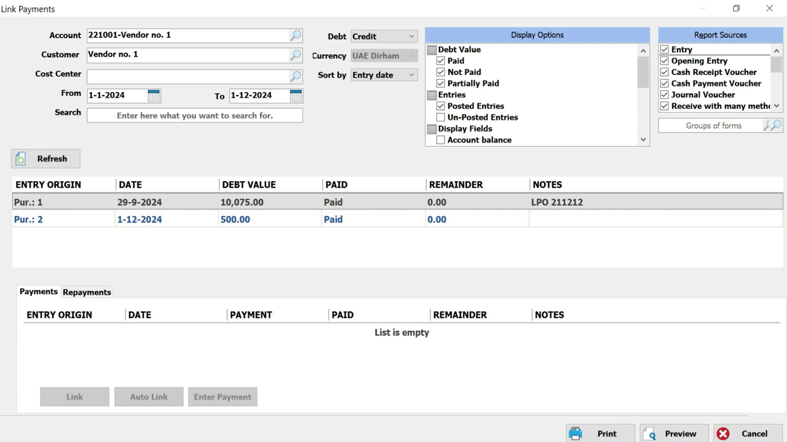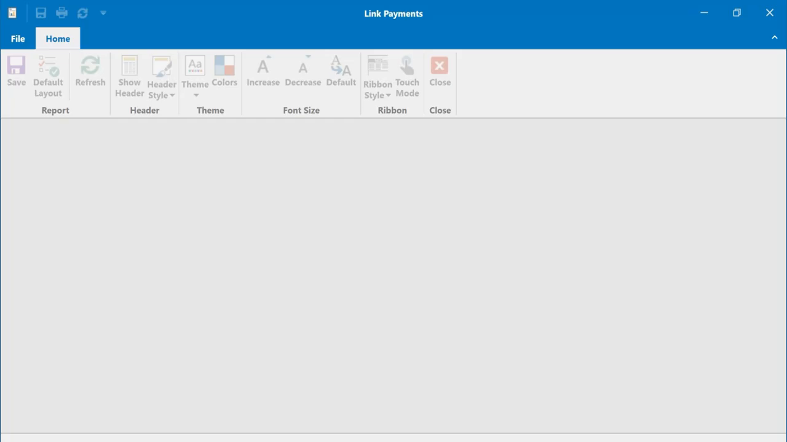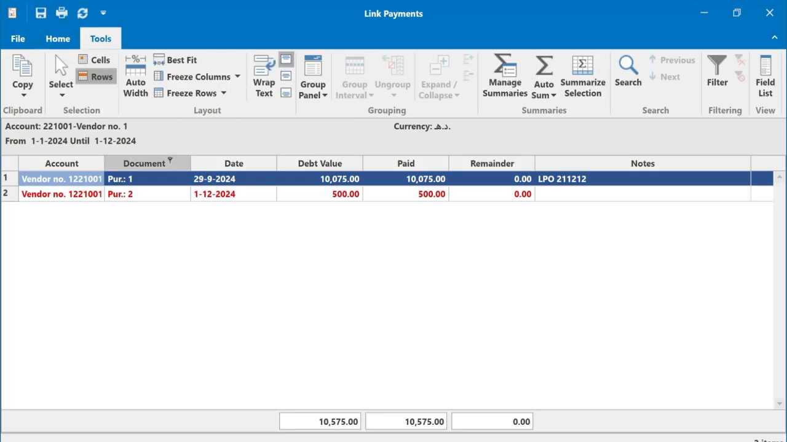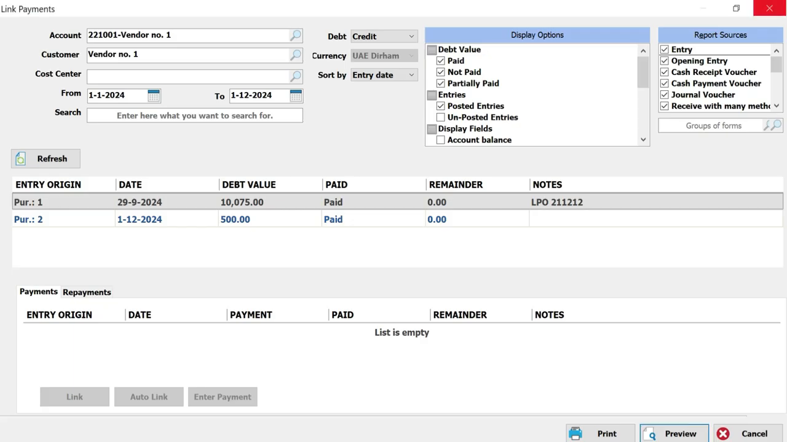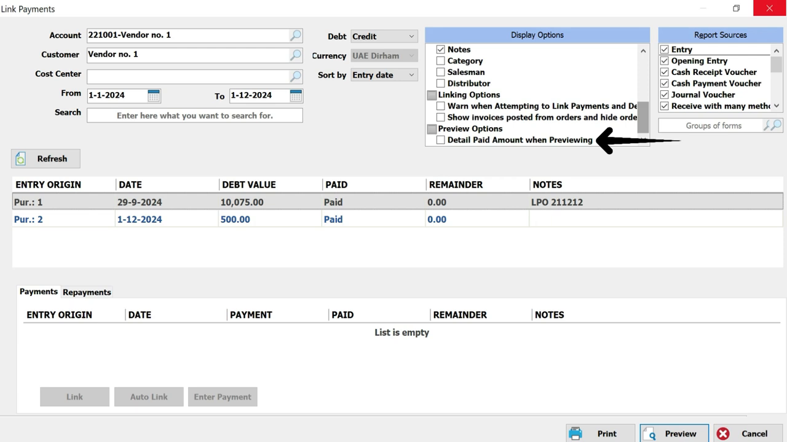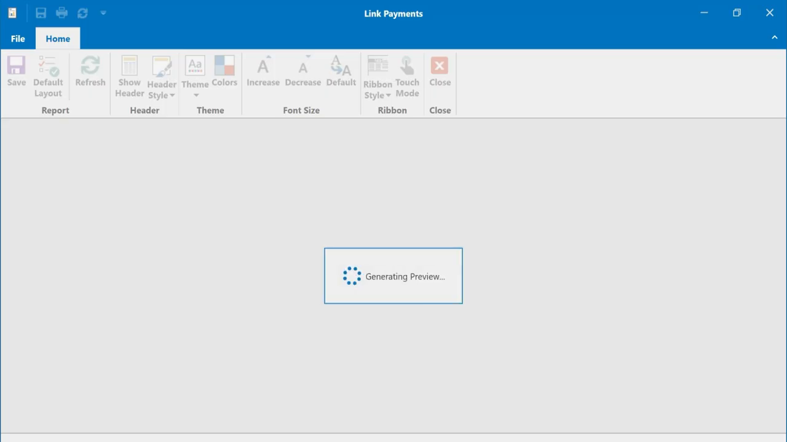To print the link as a report, you can click on the Preview button. You should know that among the options you will find the option Detail Paid Amount when previewing. When you select it and press the Preview button, we will notice the invoice appearing and then the payments that were linked to this invoice.